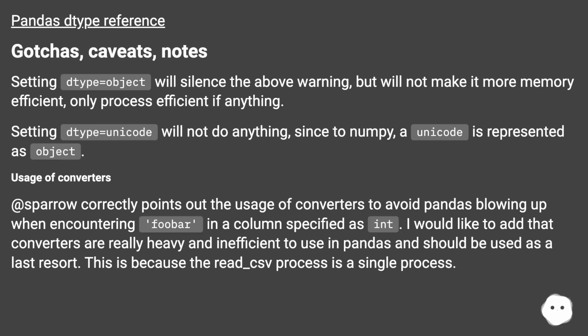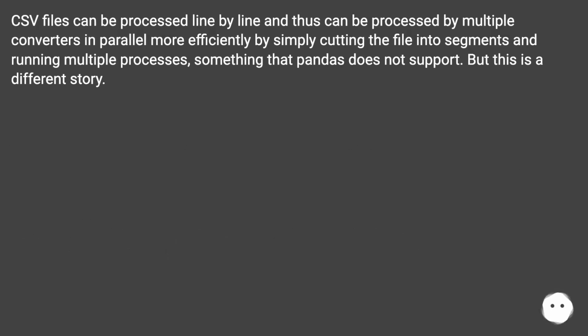Usage of converters. @Sparrow correctly points out the usage of converters to avoid Pandas blowing up when encountering a foobar in a column specified as int. I would like to add that converters are really heavy and inefficient to use in Pandas and should be used as a last resort. This is because the read_csv process is a single process. CSV files can be processed line by line and thus can be processed by multiple converters in parallel more efficiently by simply cutting the file into segments and running multiple processes, something that Pandas does not support. But this is a different story.